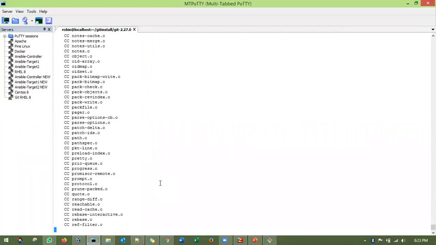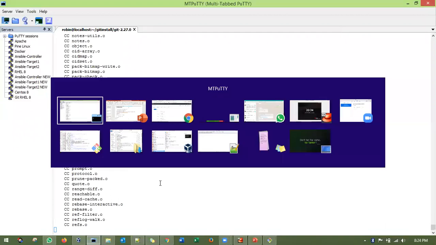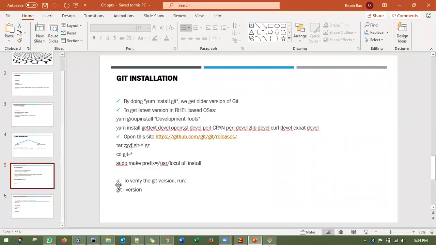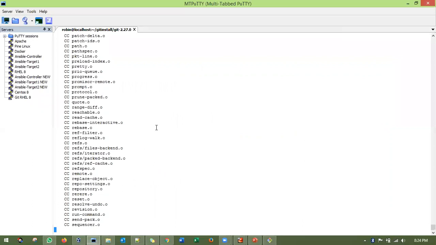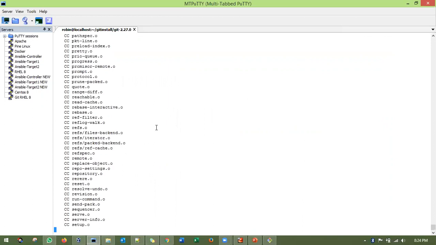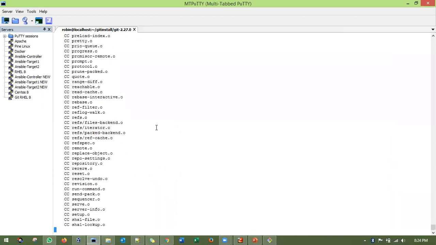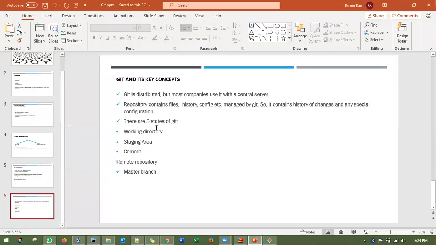While it's getting installed, let me take you to the final thing here, what we are going to do, because we just have to verify the version of it. I'm just waiting for it to get installed. Okay, no worries, let me take you further. Now I'm just giving you an overview of what we are going to understand in Git.